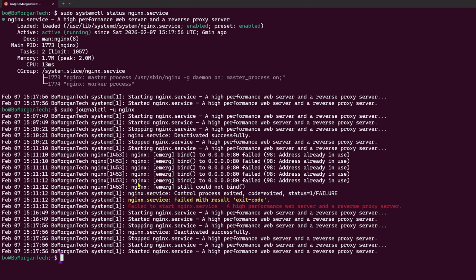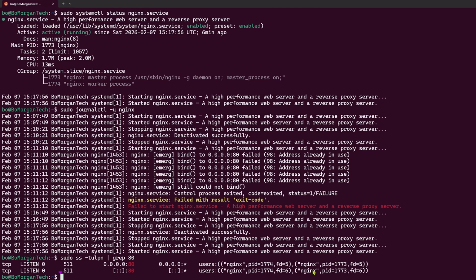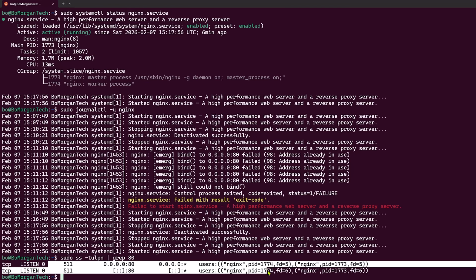And if it was failing because of another service running earlier, I could do sudo ss -tulpn, type the grep for the port number, and this would show me what else was using the port. Right now my web server is running like it's supposed to, but if another process was using this port number, I would see what it is and I would be able to stop it or change the configuration for my web server to use a different port.